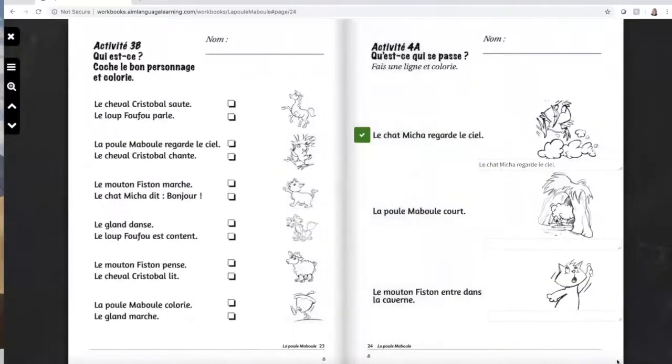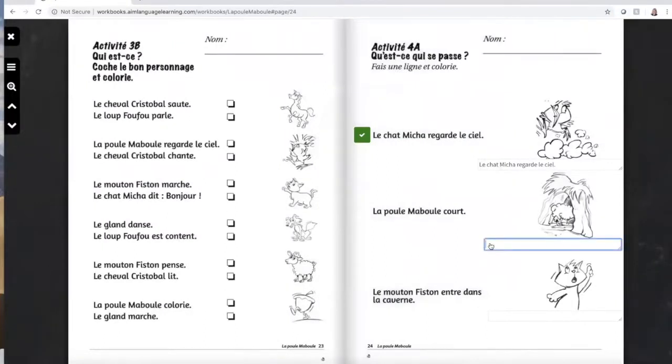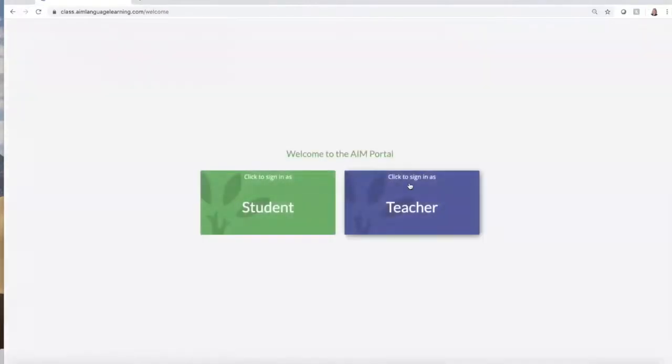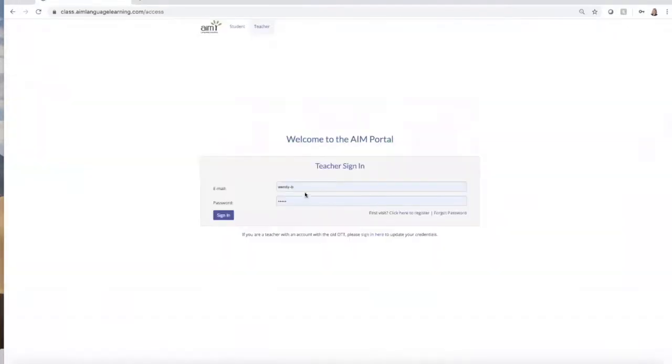And let's see, we'll go into one of the activities. We will do maybe the second. Oh, okay, I answered one question, so I'm going to do this one, La Poule Ma Boule. Now I'm going to get out of my book by clicking here, and there we go. So now let's go out and come back in as a teacher and see what the student has done. So click in as a teacher again.